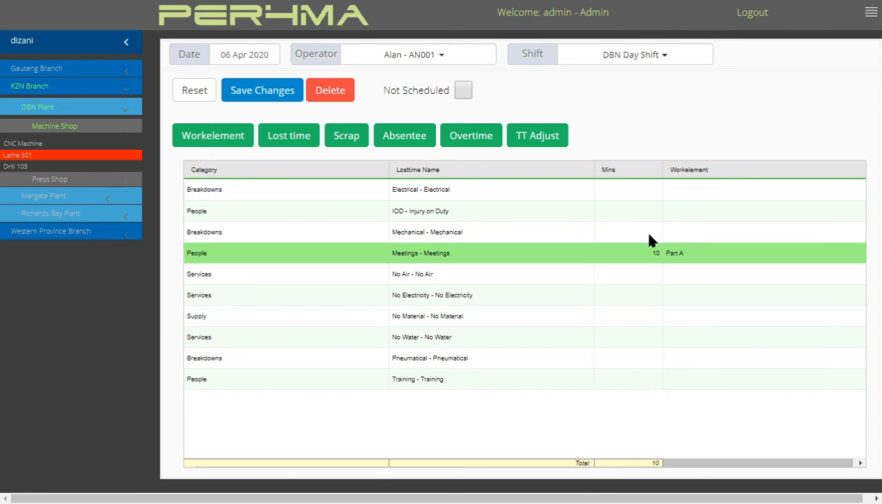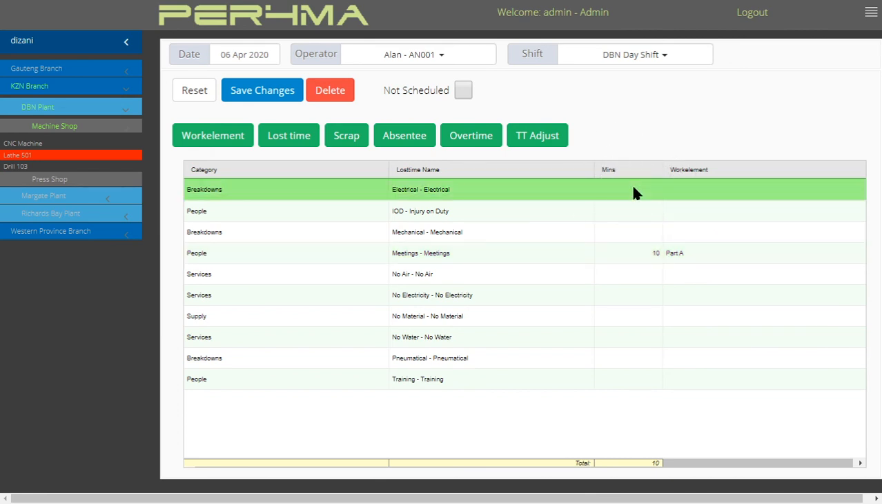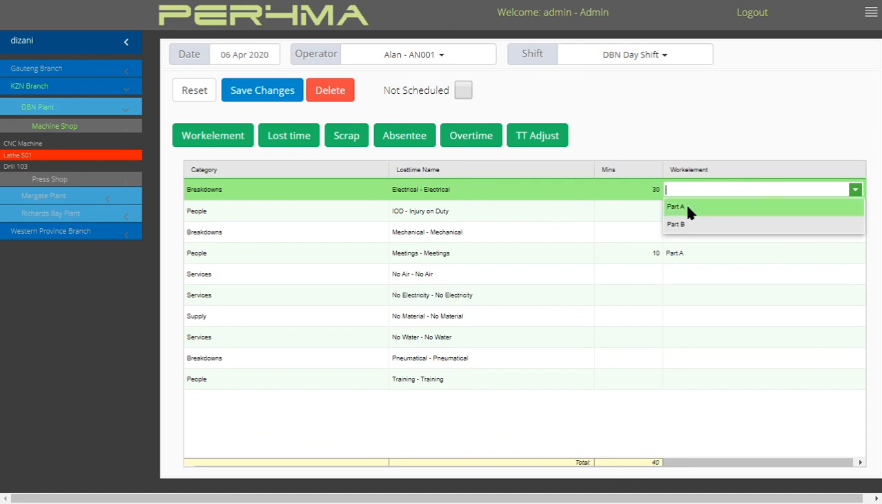part A. Then I'm going to go up, and I'm going to say we also had electrical breakdown. So I'm double clicking there, and I say 30 minutes of electrical breakdown. And again, I need to select a work element against which it was, and I would say part A. And then I'm going to move the mouse to this side, and I'm going to say save changes.